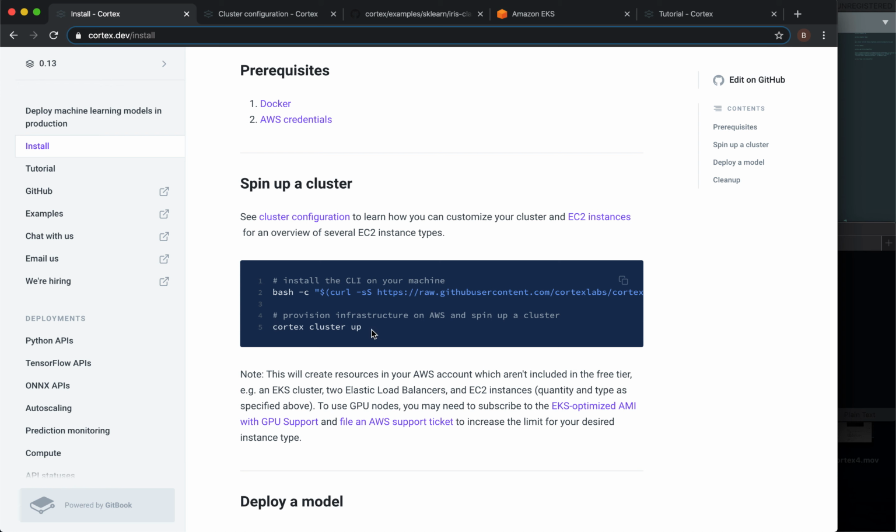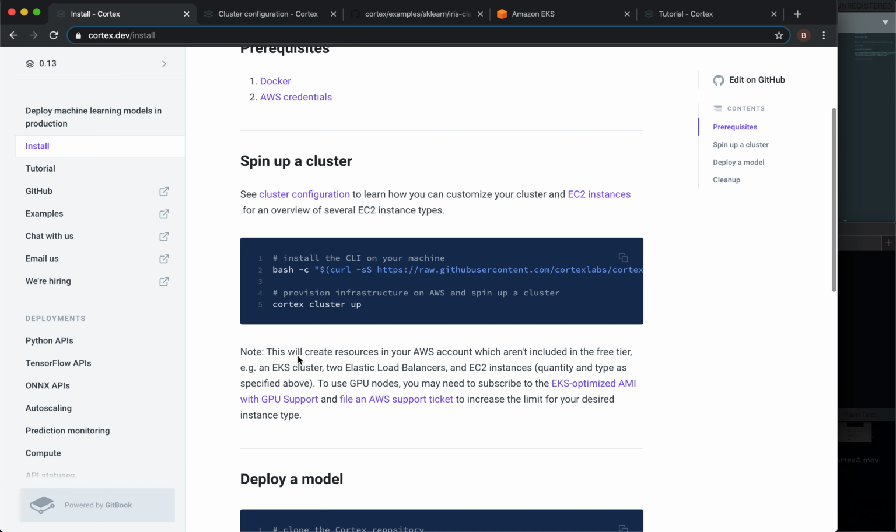So this is all of the infrastructure that I described previously. This is where it sets all of that up. And we can see that this will create resources in your AWS account which aren't included in the free tier. So for example, EKS clusters, 2 load balancers, and EC2 instances.